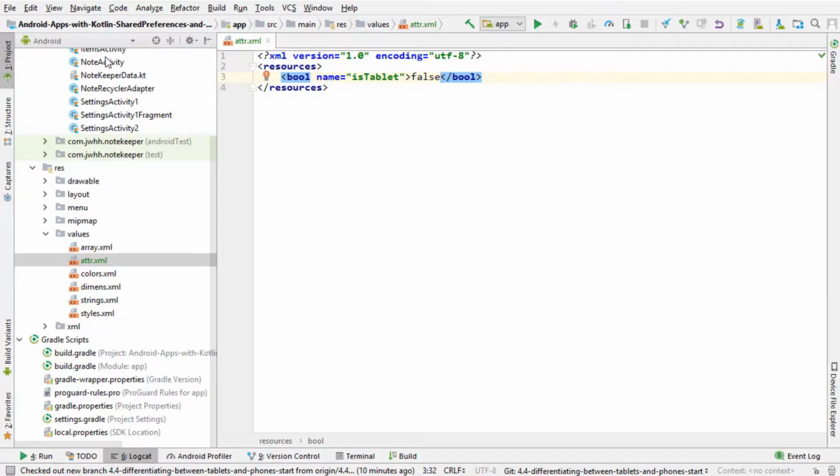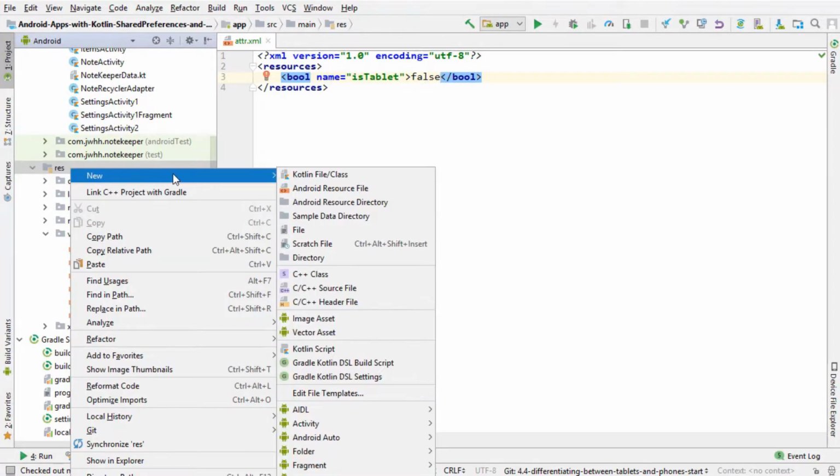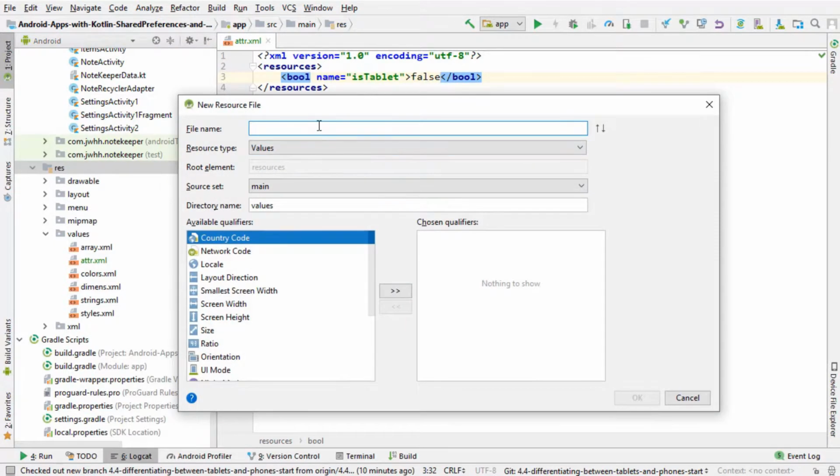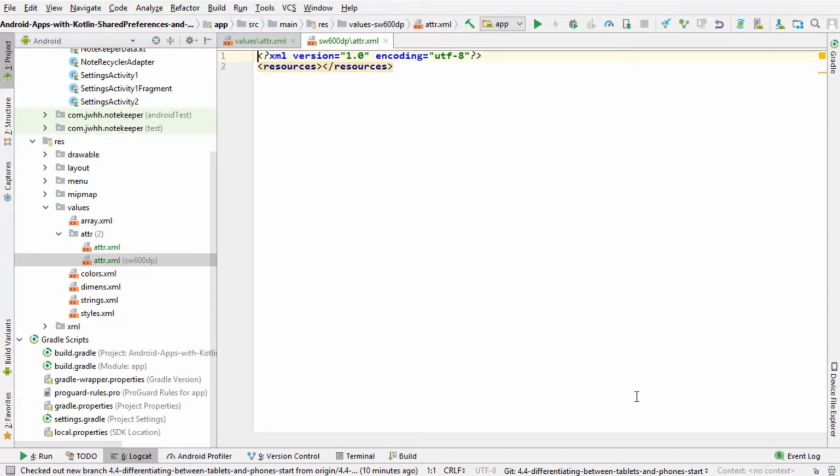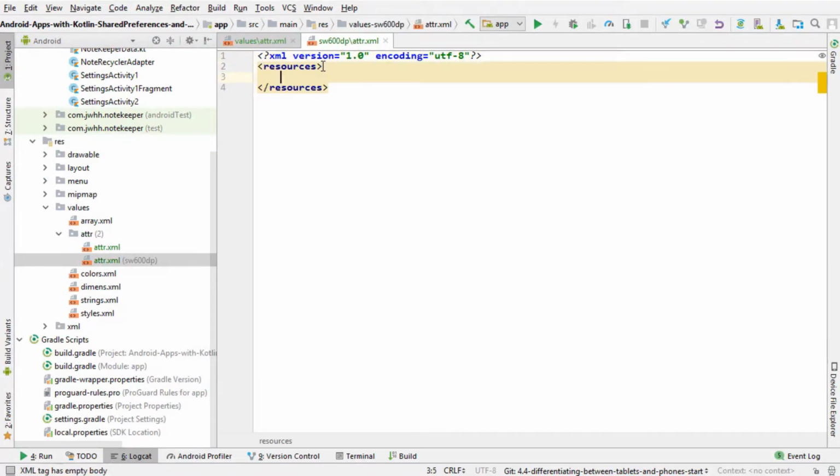Right-click on the res folder, go to New, Android Resource File. Also name this one ATTR. The resource type is values once again, but here's where it gets a little different. Pay close attention to the naming. Write values-SW600dp. That stands for values, screen width, 600 dp. Or in other words, don't look inside this folder unless the screen width is greater than or equal to 600 dp. Now inside the secondary ATTR file, I'm going to put the exact same Boolean, but I'm going to set it to true instead of false.